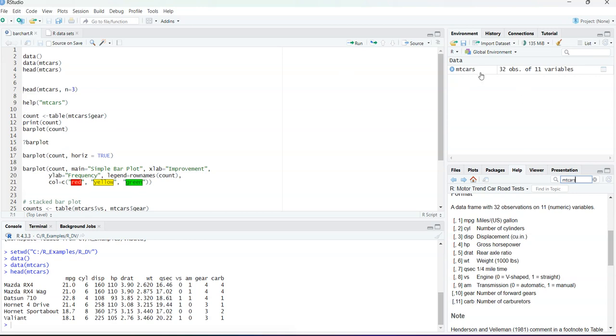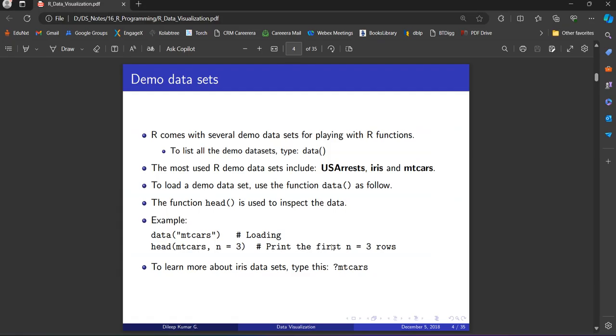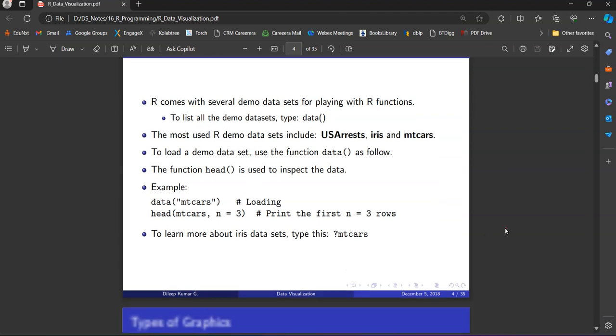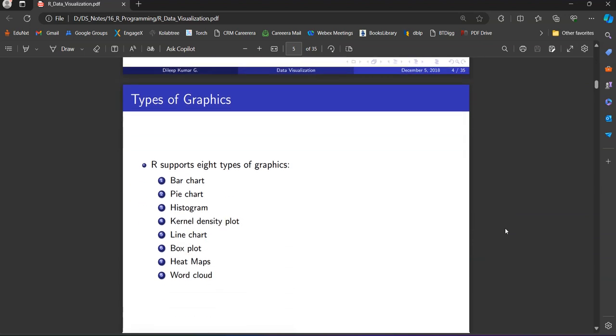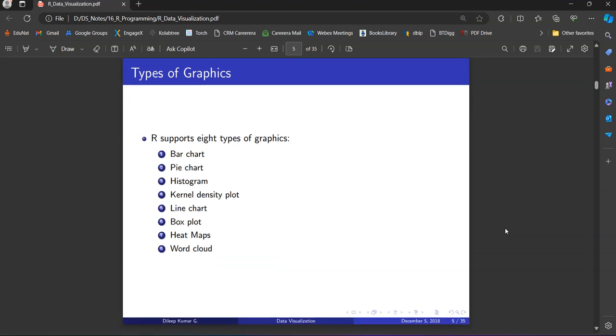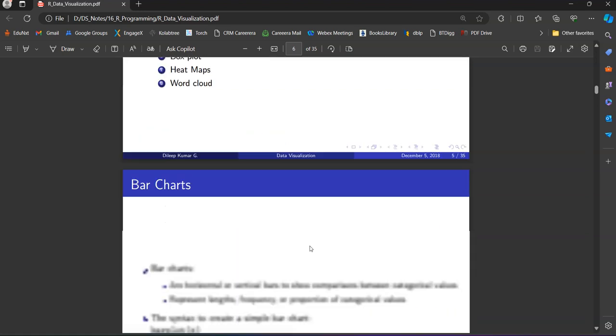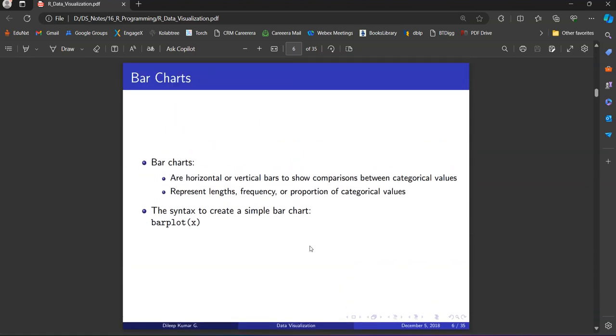We'll use this data set and try to plot a few graphs. You can specify the name of the data frame, then the name of the data set, then load it, and the data frame is created. After having familiarity with this data set, we'll see what different types of graphs can be plotted. Here I've listed some important graphs like bar charts, pie charts, histogram, kernel density plot, line chart, box plot, heat maps, and word cloud. Let us see how to do the plotting.